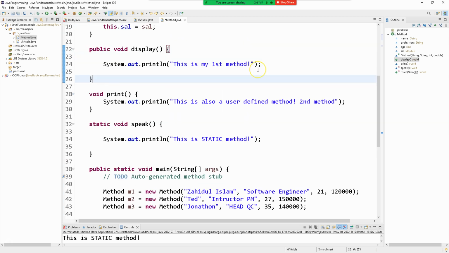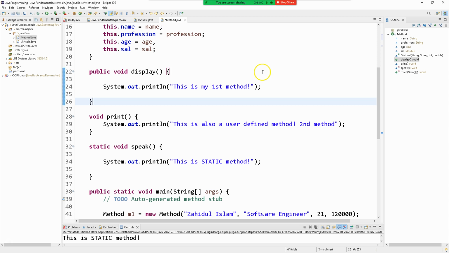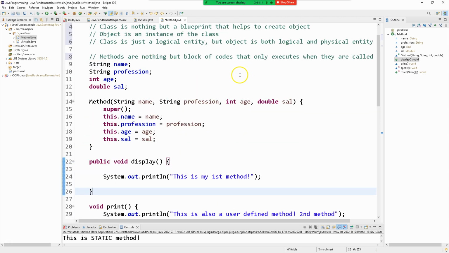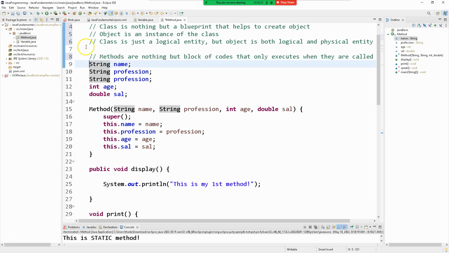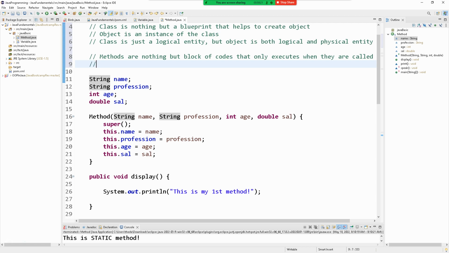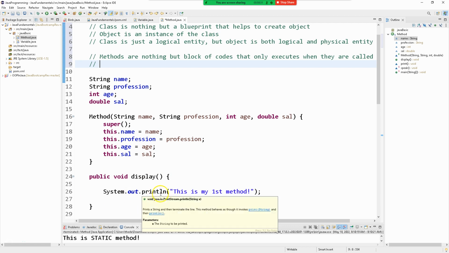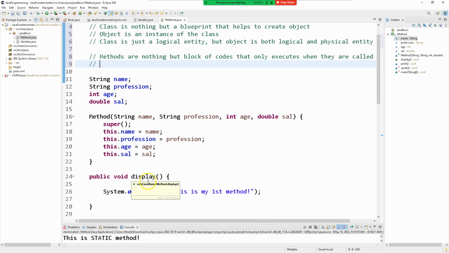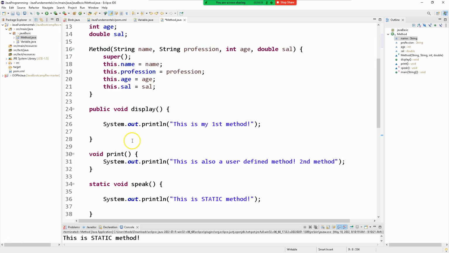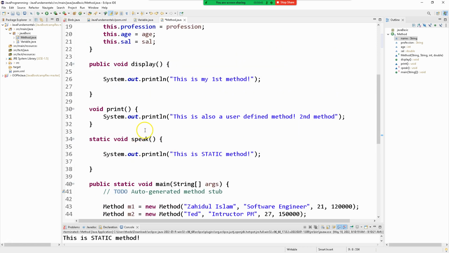They will not be executed. They will not be running or showing anything. They are so VIP. Okay, you have to call them. All right, and methods can be two types. One is built-in method and another one is user-defined method that is developed or created by us. And user-defined method can be two types. One is static and another one is non-static, that I have shown here and clarified.